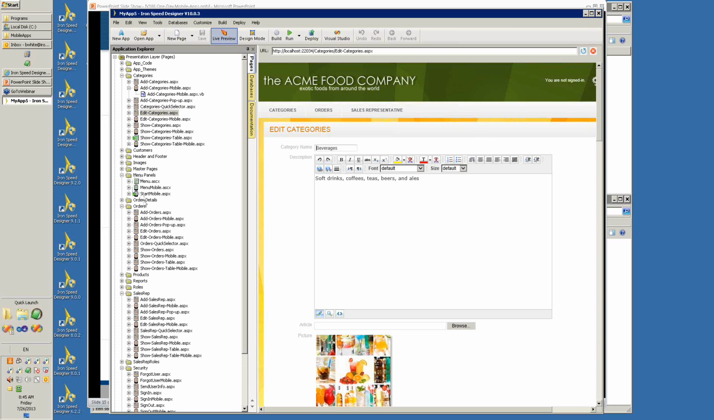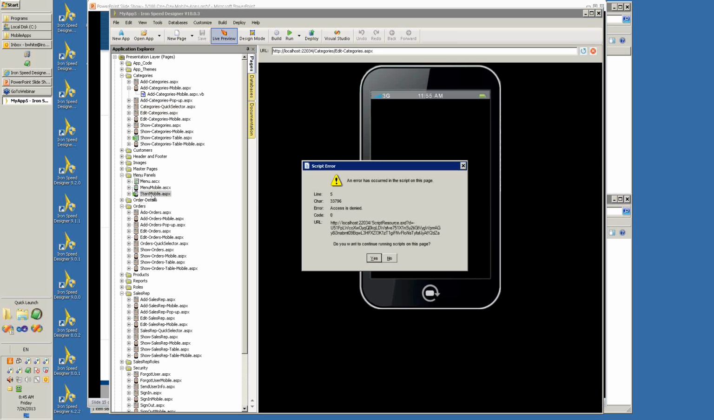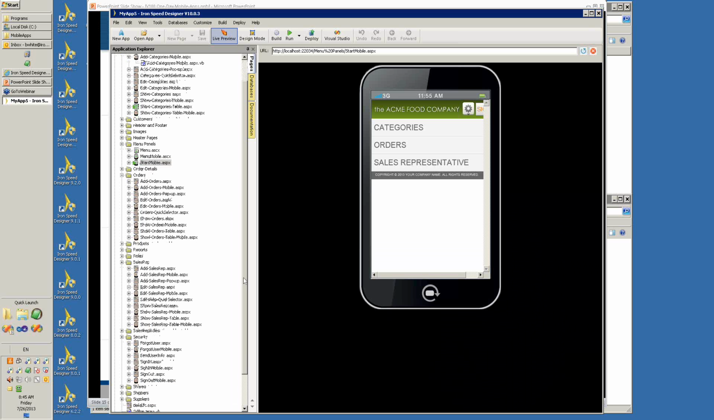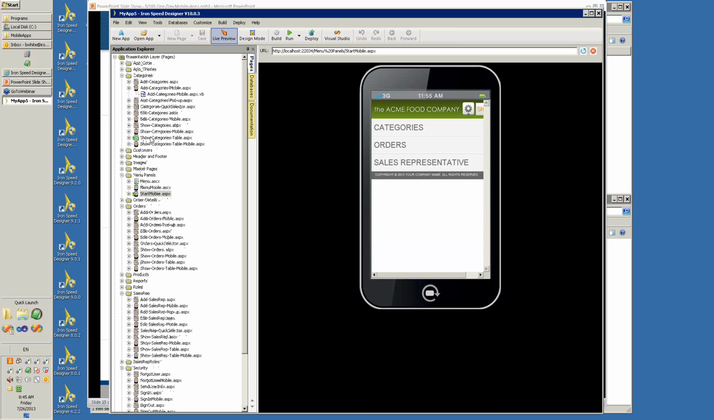One of the keys is where your start pages are. You'll notice here we have a start page mobile. My preview sometimes has trouble with scripts, so, do you want to continue running scripts? Sure, we'll continue running scripts. The start page mobile is the default start page. And also we have a default start page for the web application, which is the Show Categories page. We can move those around. We can configure them any way we want.